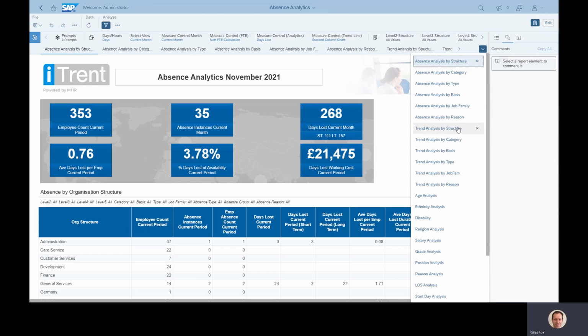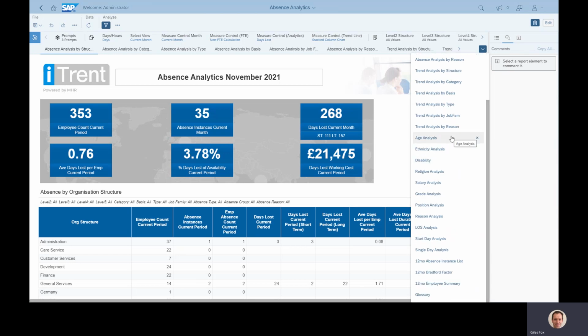Under there, we have some trend analyses. So looking at absence over the course of the whole year, again, split by structure, category, basis, type. Underneath there, we get it split by some personal characteristics. So into age bands, ethnicity, disability, religion, salary, job title, length of service, to see if there's any correlation between the jobs that people do and who has been off sick.